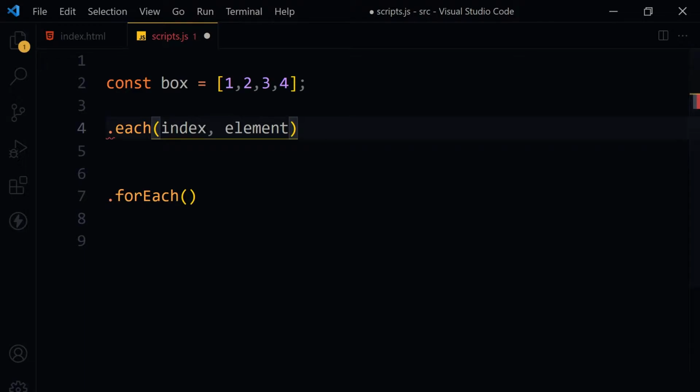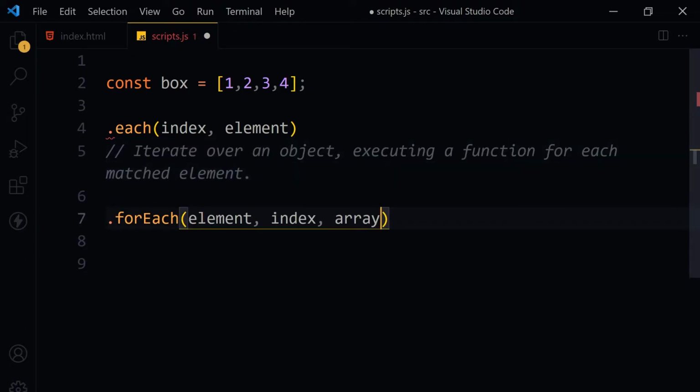By definition, each method is iterating over an object, executing a function for each matched element. And forEach method executes a provided function once for each array element.